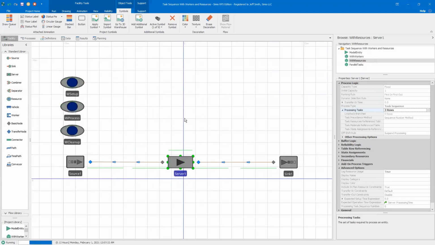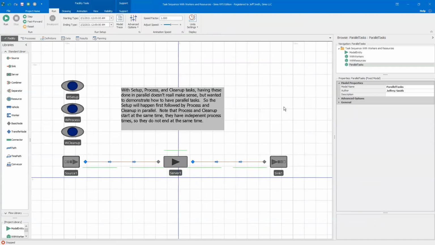Otherwise, it's identical. And the last thing that I want to show you is another model, because task sequences provide much more functionality than I've demonstrated. So I created one that shows, suppose I wanted to do parallel tasks. In this one, I left a note saying this doesn't really make sense, because you couldn't do processing and cleanup at the same time.